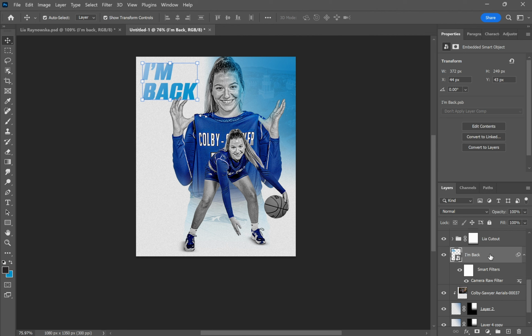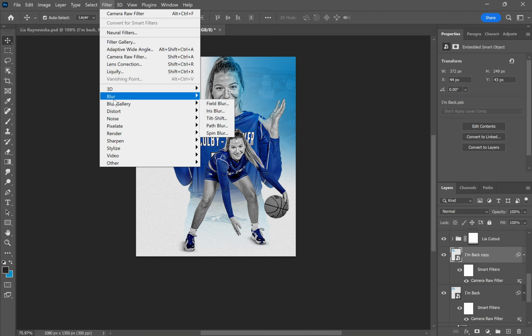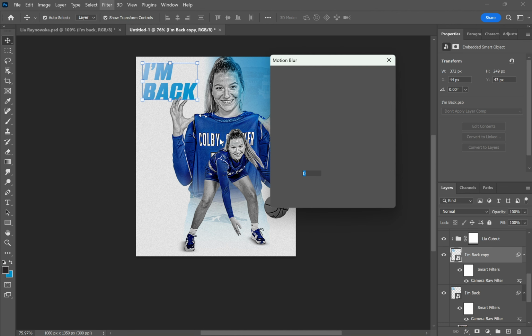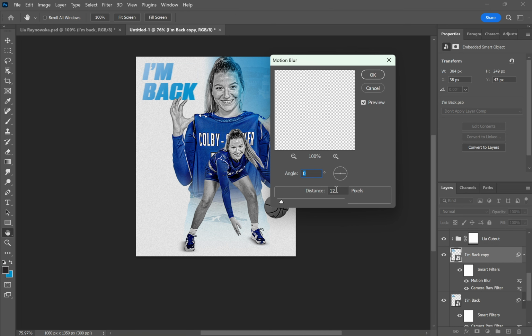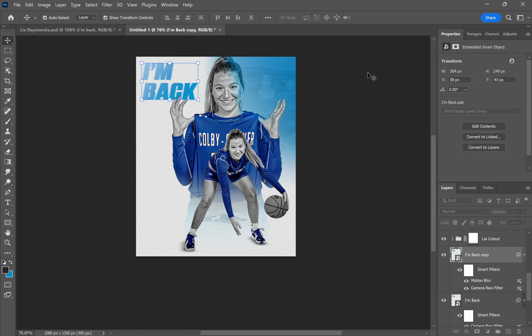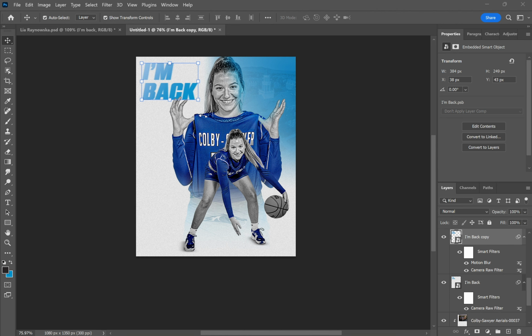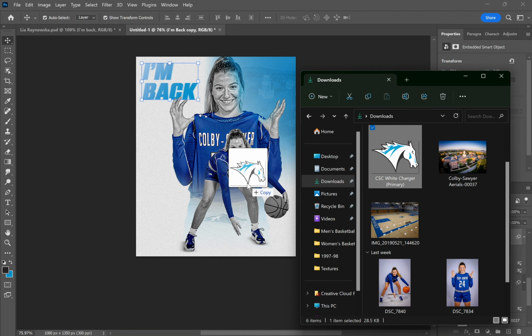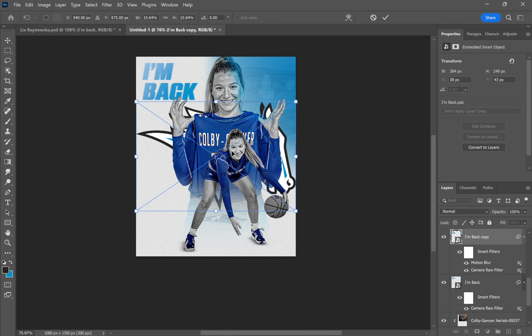So there you see that white coming from the left-hand side. Now I'm also going to duplicate it and add a little motion blur on top. For that, I'm going to go to Filter, Blur, and then Motion Blur, and I like to keep it at 12 because it's not too light and not too strong. That's looking good. So the next thing we can do is add our Charger head.